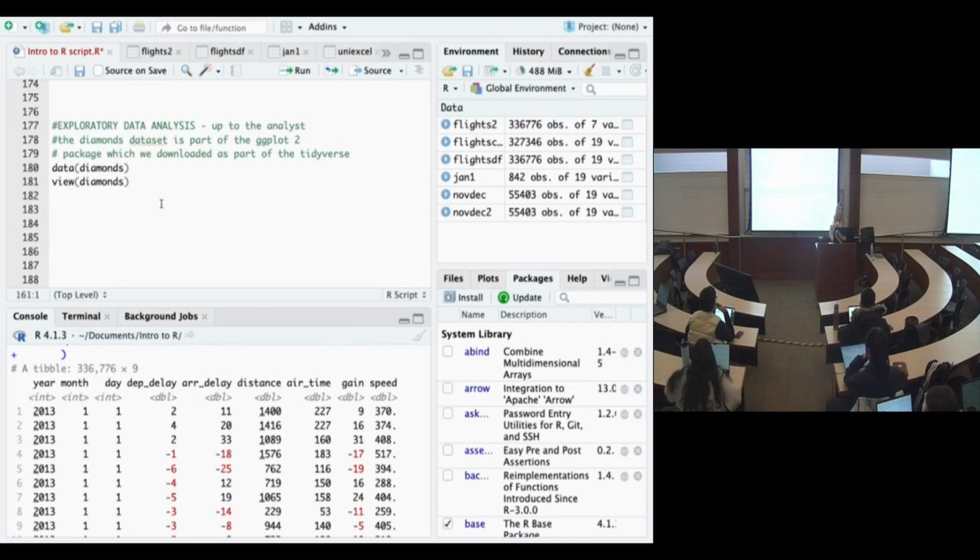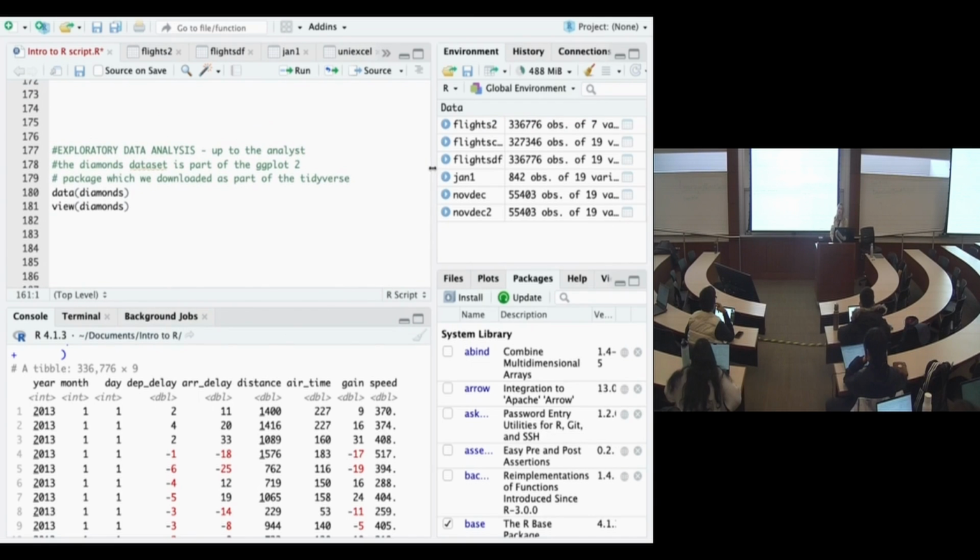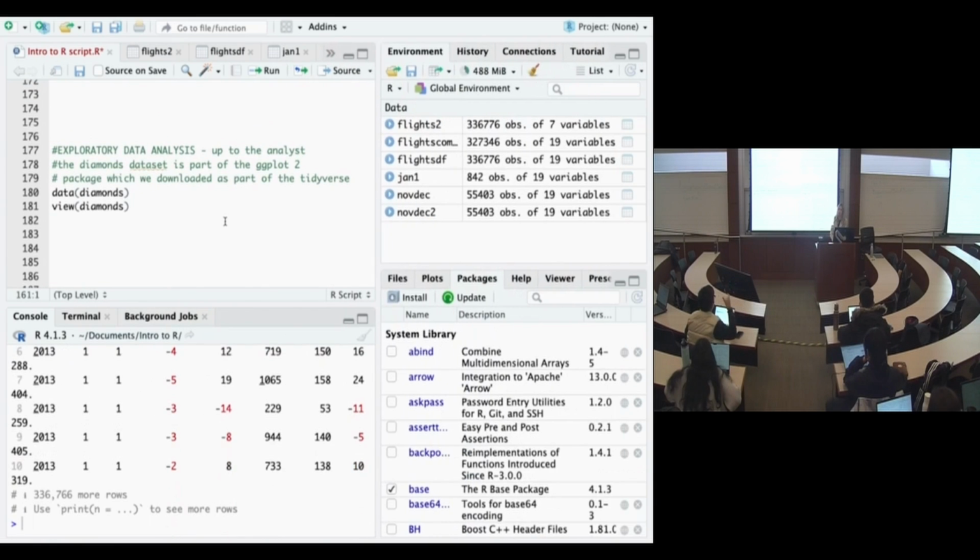So I did create that up here. I'm saying flights 2 only contains this information, but when I mutated it, I didn't say create a new thing. I said create it within the flights 2 data frame, and so it did. Why weren't those columns added to flights 2?